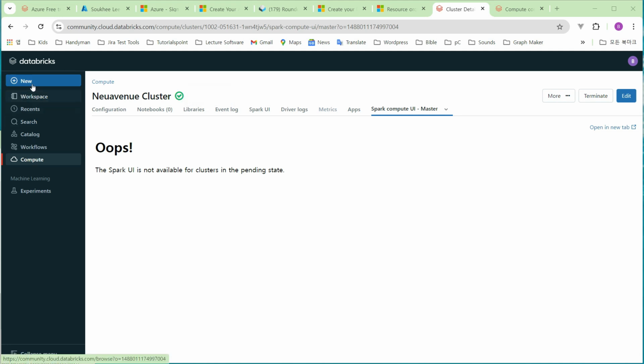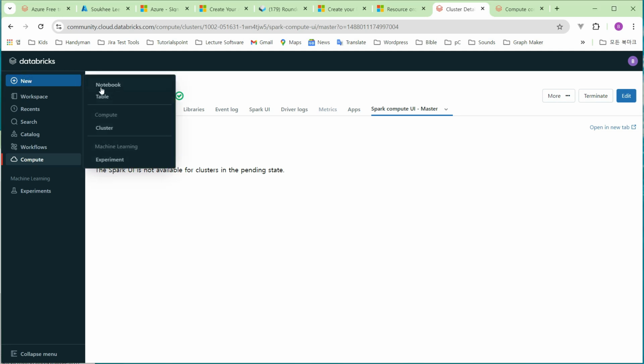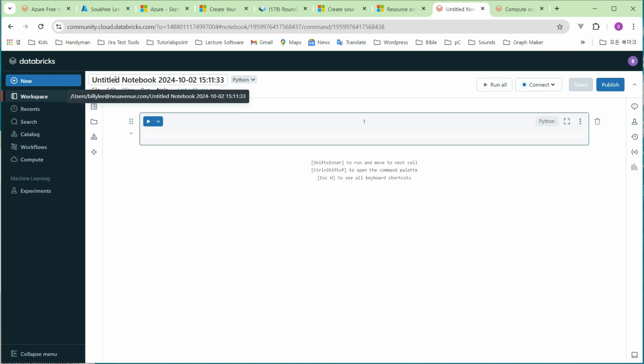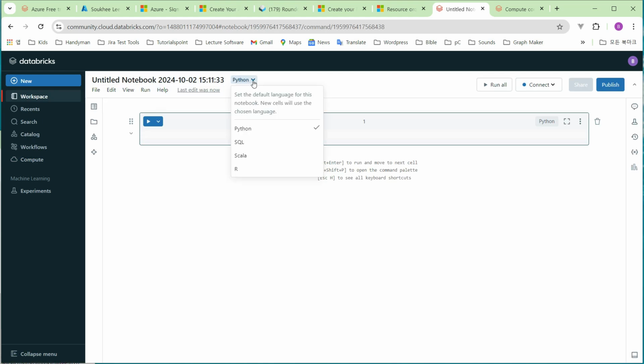So let's go to the left sidebar. Here is New. Click this, and I'm going to click Notebook. Here is an untitled notebook with the Python language. You can switch to SQL, Scala, and R. Once you set the default language for this notebook, new cells will use the Python language.